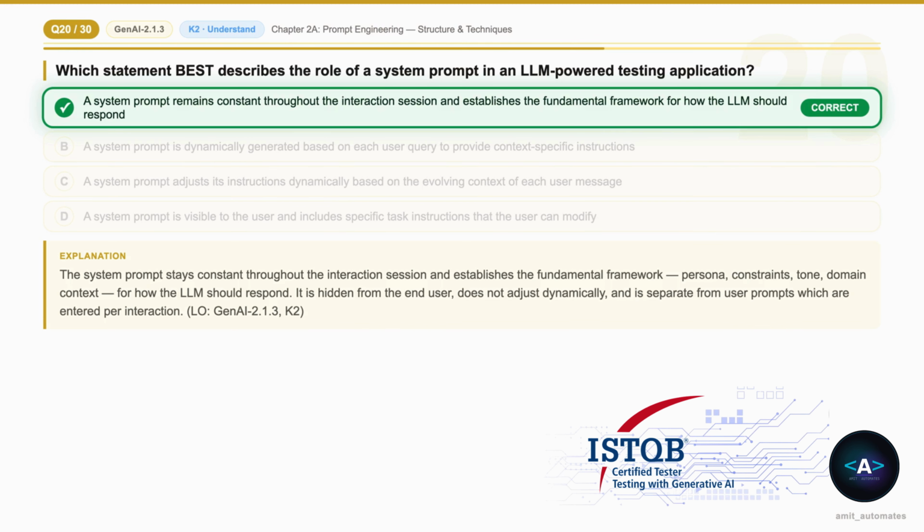Explanation. The system prompt stays constant throughout the interaction session and establishes the fundamental framework, persona, constraints, tone, and domain context for how the LLM should respond. It is hidden from the end user, does not adjust dynamically, and is separate from user prompts, which are entered per interaction. Low, GenAI 2.1.3, K2.